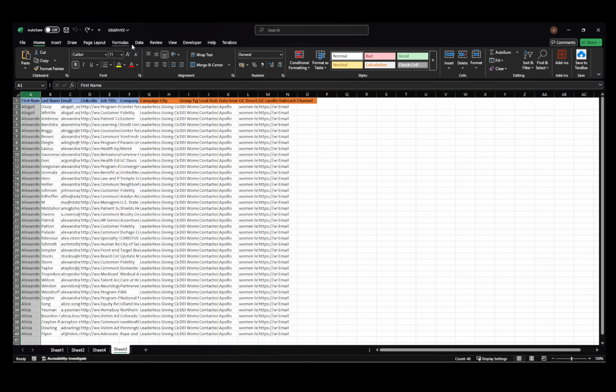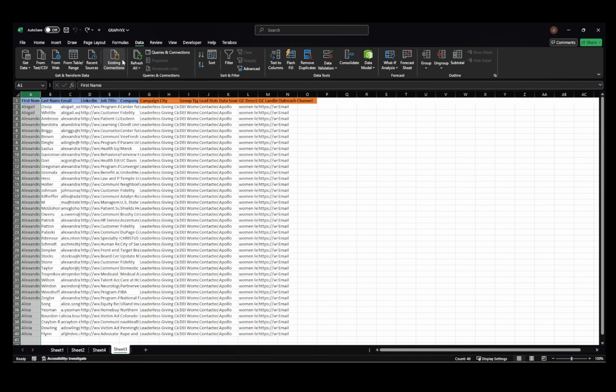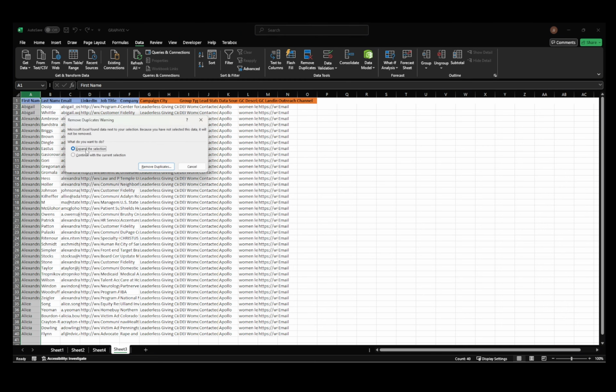Next, head over to the Data tab at the top of your screen. In the Data Tools group, you'll see Remove Duplicates. Go ahead and click on that. When the Remove Duplicates dialog box opens, you'll notice a few options that are quite helpful. If your dataset has headers, make sure to check the box that says My Data has Headers. This way, Excel will know to exclude your headers from the duplication check.